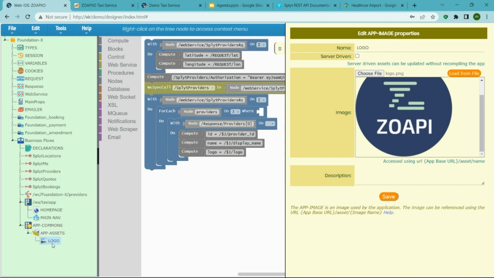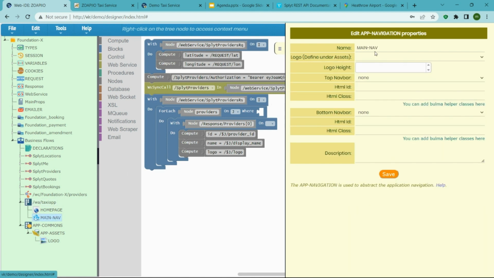So now we have created an image in our application under commons. And now we can come back to our main nav and say I'm going to use that logo in the navigation bar. And then we say what kind of navigation bar. So we will say the top nav bar is going to be fixed, which means, as in when the page scrolls, the nav bar will not move.